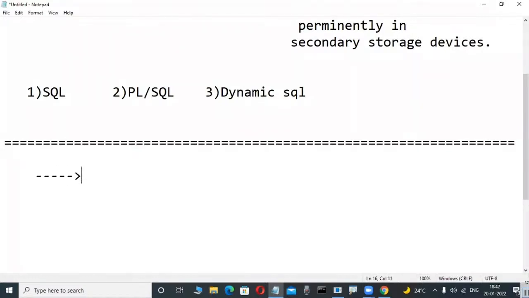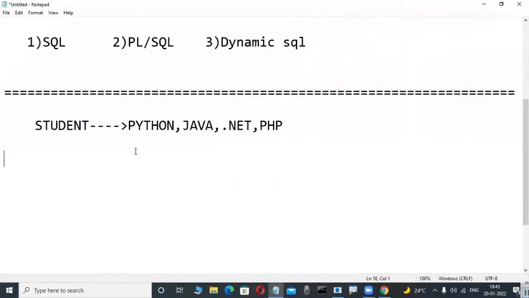First, from the student point of view, so many students are learning front-end courses. Nowadays, Python they are learning. Otherwise they are learning Java, .NET, ASP.NET, PHP, these types of front-end web-based applications. These persons are web-based application programmers. Web-based is also possible in Java or Python.